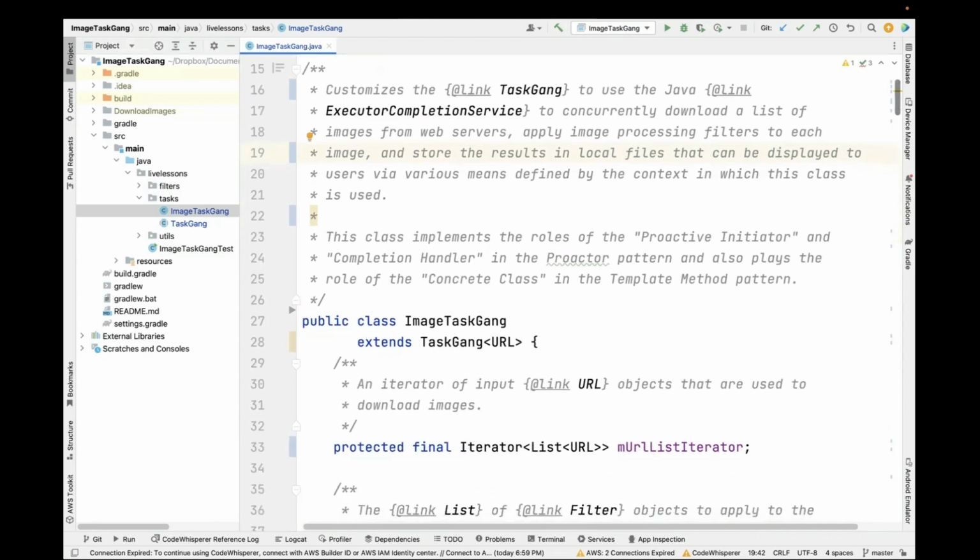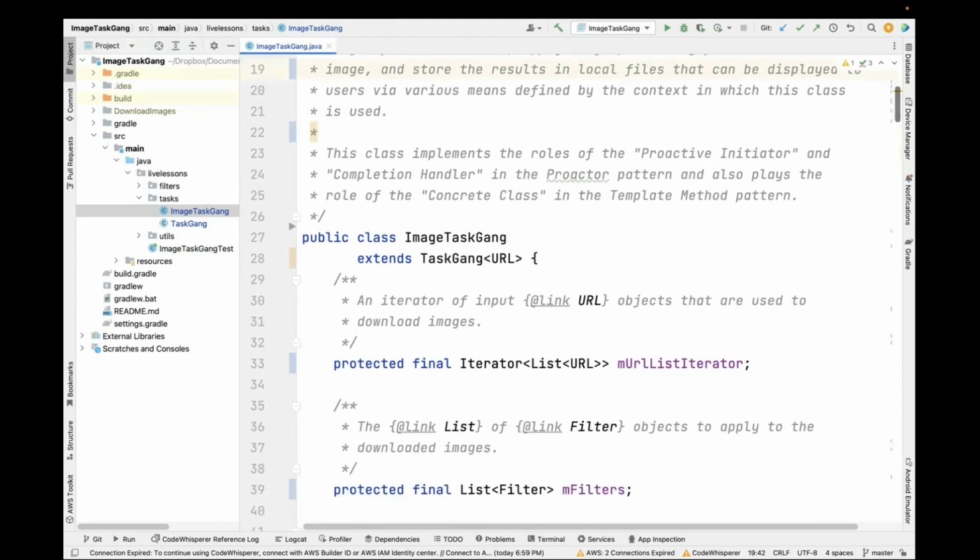This class, the ImageTaskGang class, implements the roles of the proactive initiator and the completion handler in the proactor pattern, and also plays the role of the concrete class in the template method pattern. And I'm actually a pretty big fan of using patterns as part of the documentation, because once you know the patterns, you have a better sense of what you're seeing. Now, we visualized this earlier, and that might be overkill for some use cases, but having the comments in the code really helps to see what we're doing.